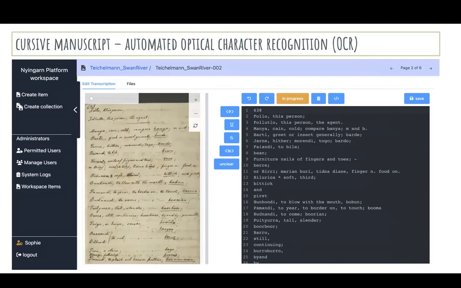Here's another example of a cursive manuscript. We found the automated OCR process for cursive manuscripts to be about 70% accurate. That's a great start for people doing transcription work.